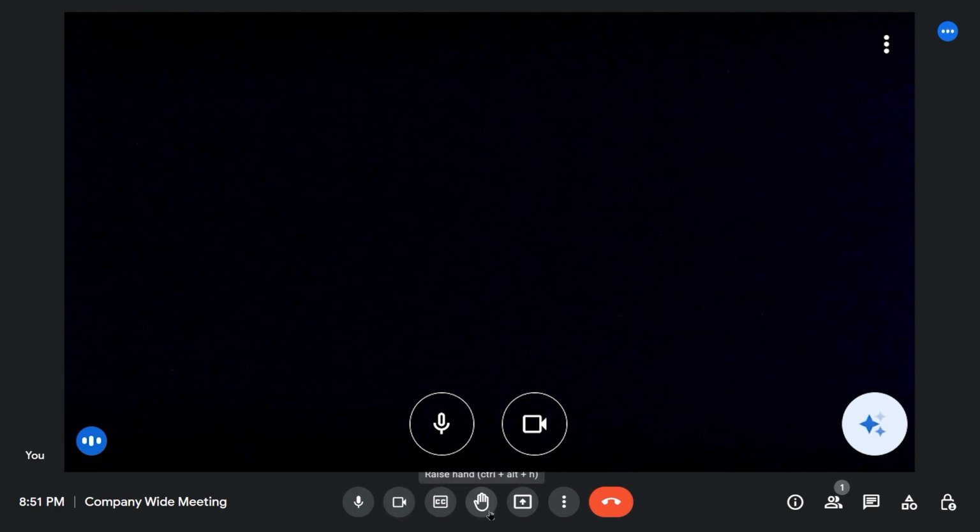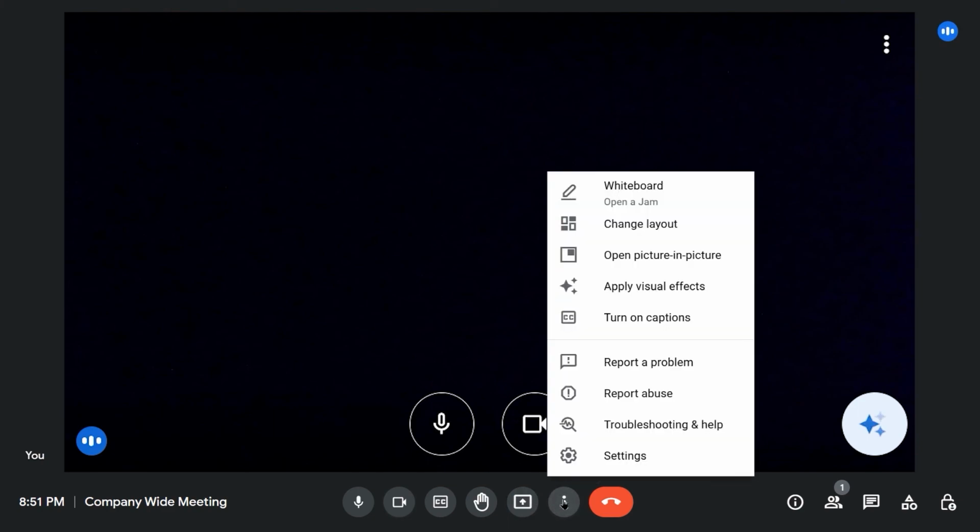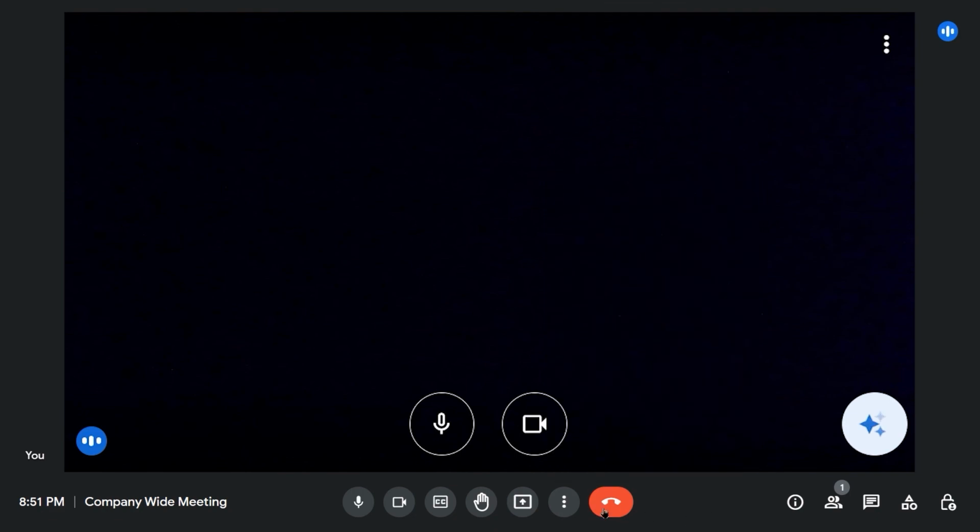A participant can raise their hand to get your attention if you're presenting. Present now gives me the ability to present my screen to everyone in the meeting. Then there's more options where I can open a jam whiteboard. I can change the layout, apply visual effects, some of the stuff that's on the icons there, report a problem, so on and so forth. And then you have the hang up button or leave call when you're ready to leave the call.